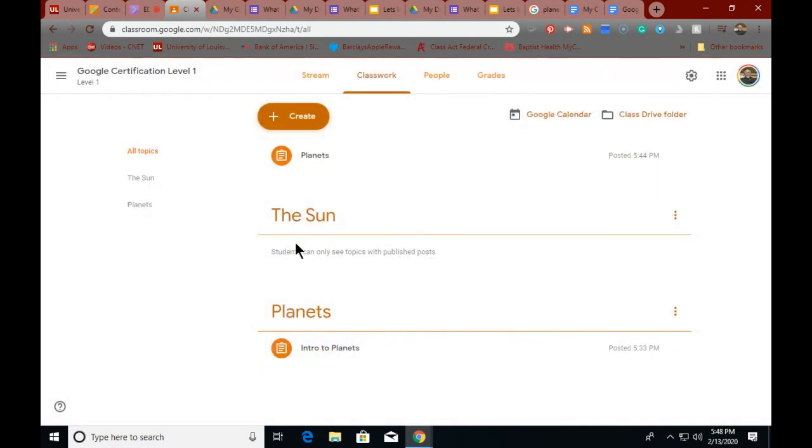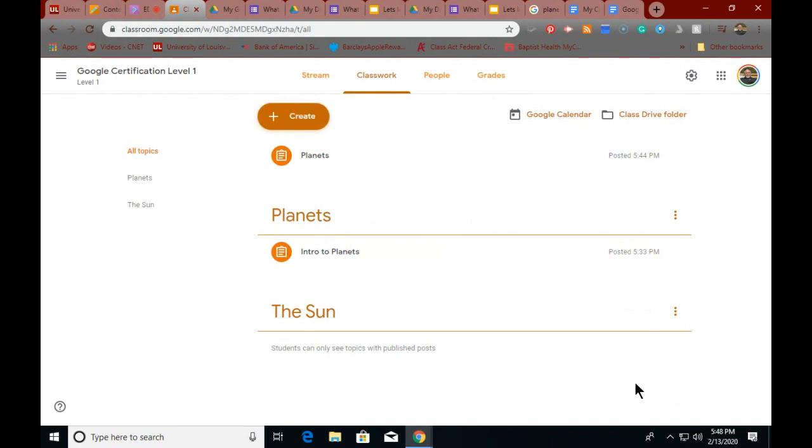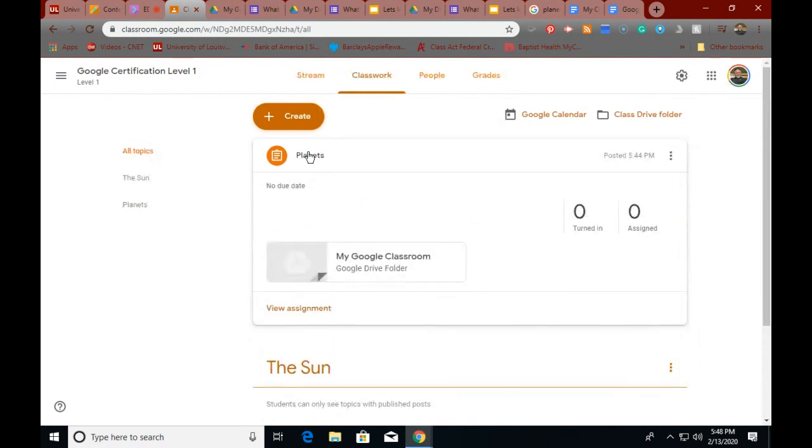Okay, so now I have these topics here. One of the things we asked Google for was the ability to move things up. It always puts the last thing you did first. But if I want to organize it so it matches up with my curriculum, all I've got to do is come over here to my three dots, and I can move these things around. Notice it shows me my wonderful little announcement as well.